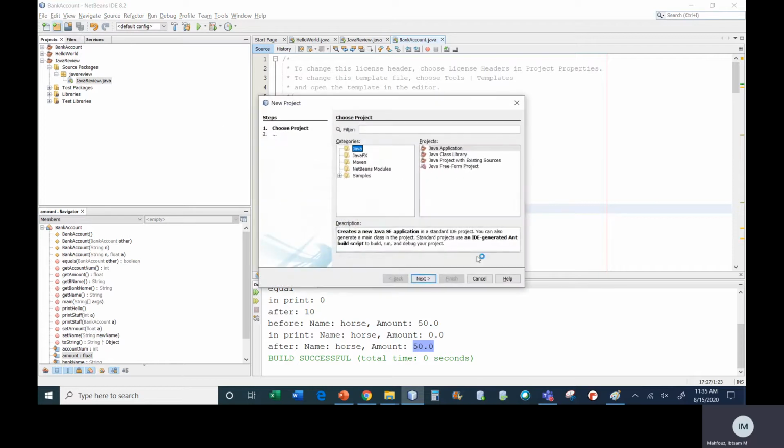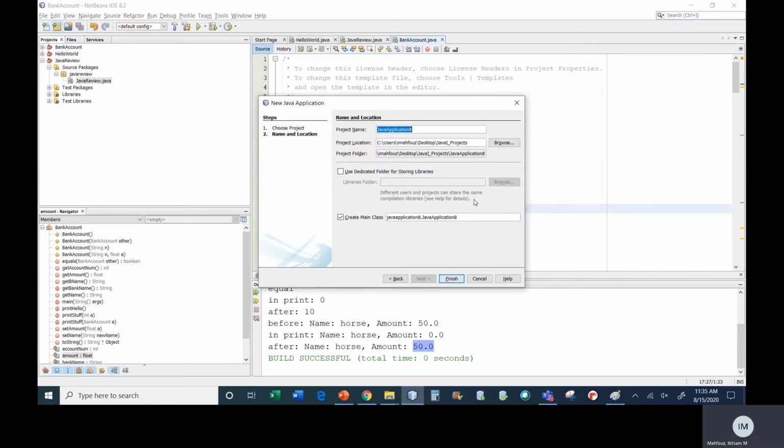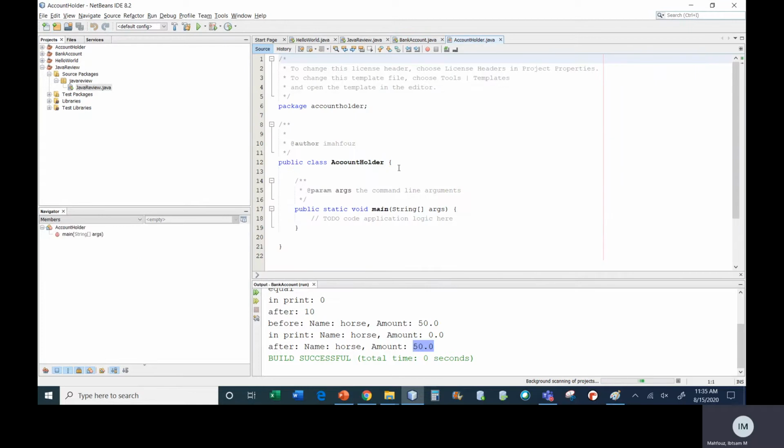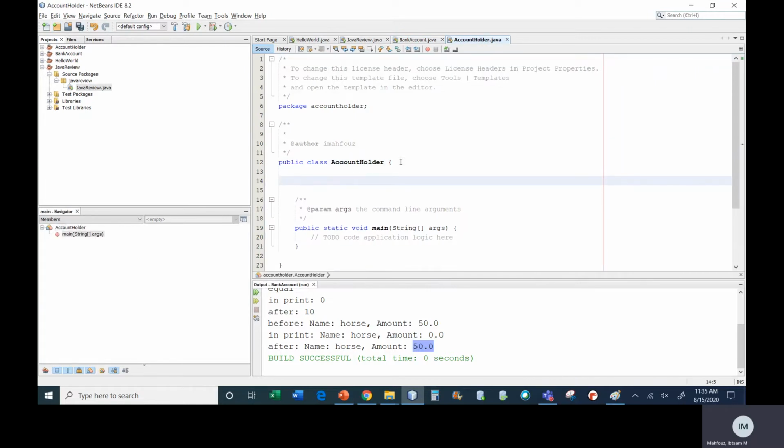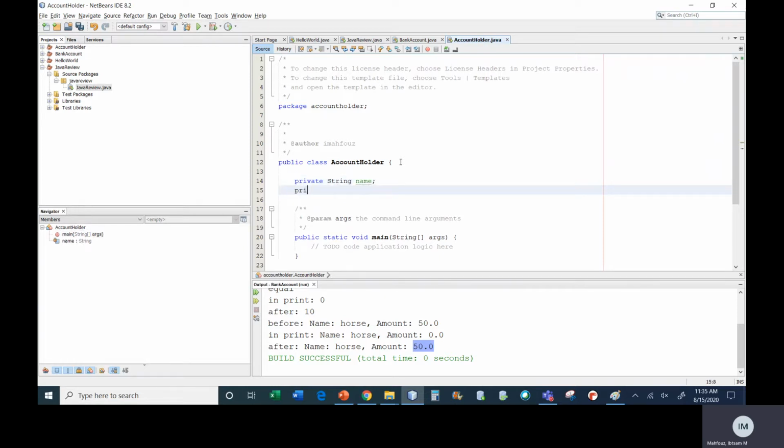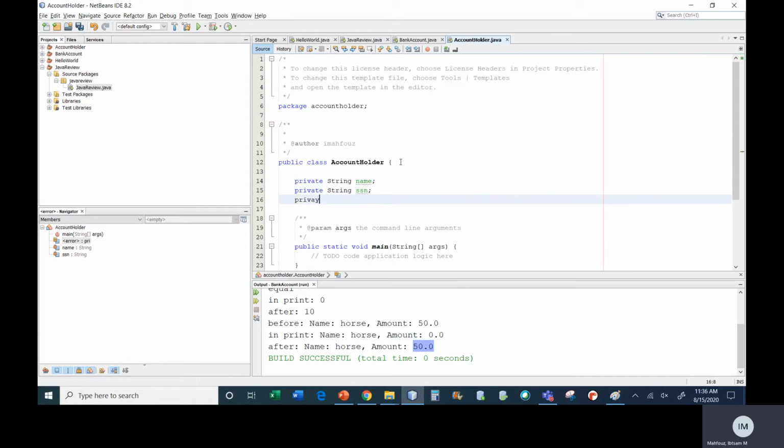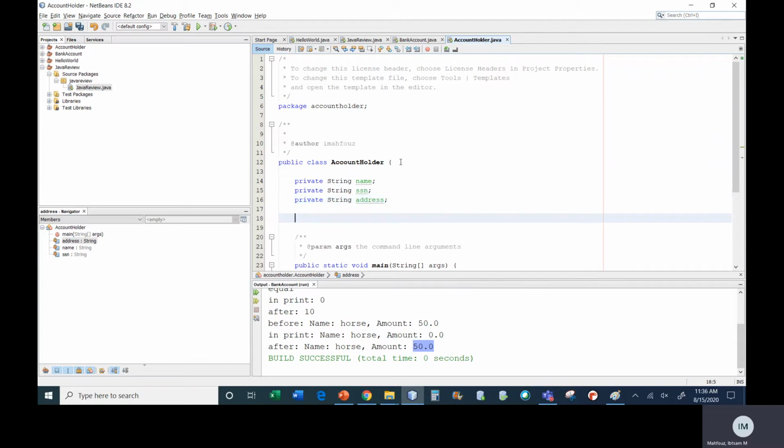So maybe I will create a project called, let's say, account holder. And inside the account holder, I will store some information that they usually require you to give when you open an account. So maybe I will store the person's name, the person's social security number, and the person's address. Okay. So let's say this is the account holder. This is the information. Let's create a quick constructor.